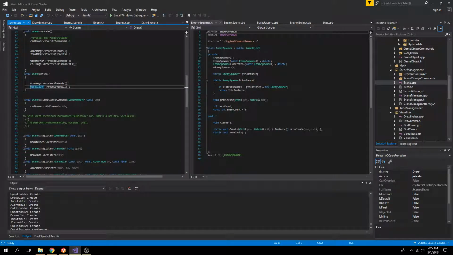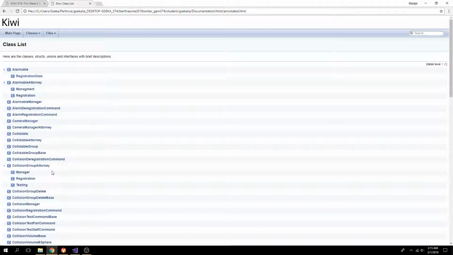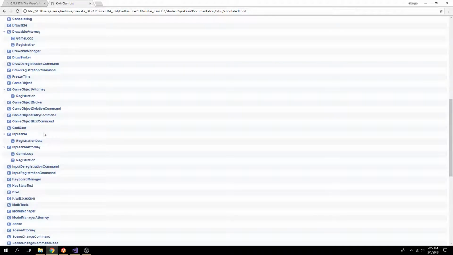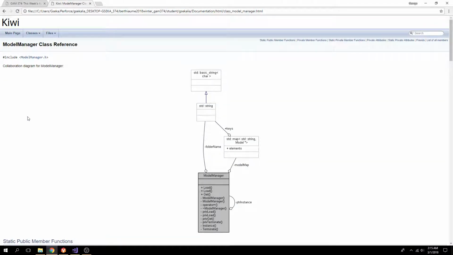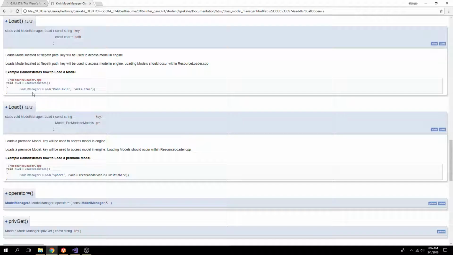So yeah, as for documentation, I focus primarily on the classes that the user would actually be utilizing. So where's the model manager? Yeah. So I just gave a couple brief descriptions of how to use the functions. Include some code for how to actually use the methods.